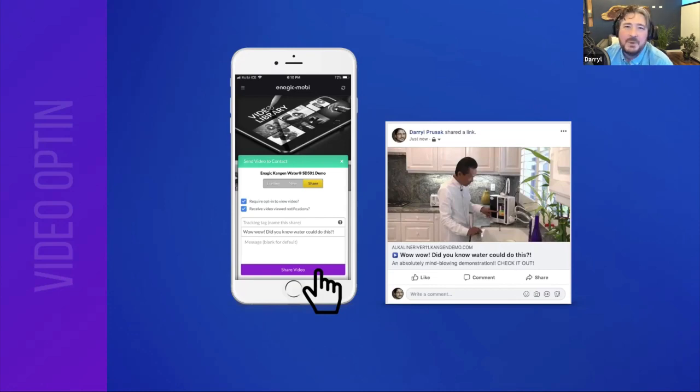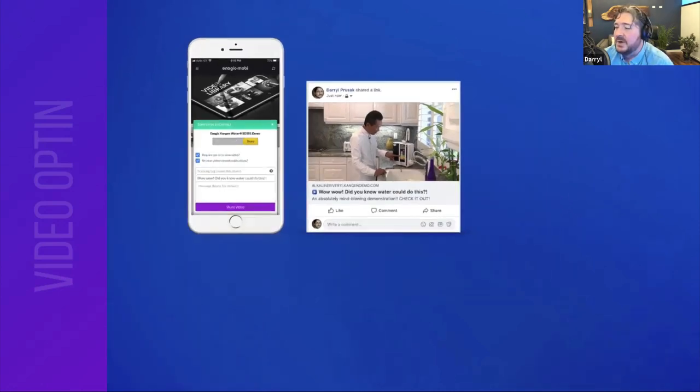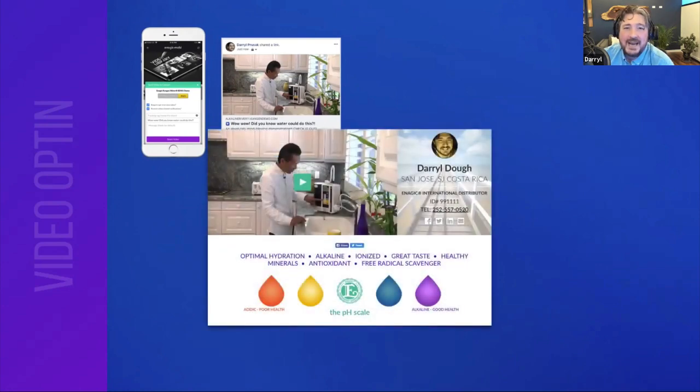What happens when people actually click that is really cool. It loads up your Kangen demo website with that video, not the video that you have set to default. It'll load the video that you selected from the video library in the mobile app. And it has your brand information over there to the right.